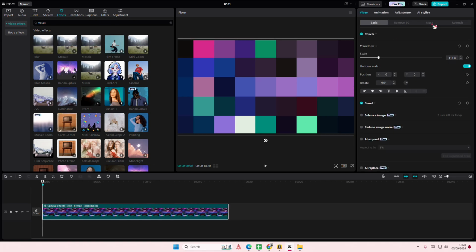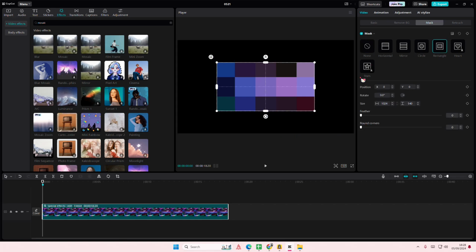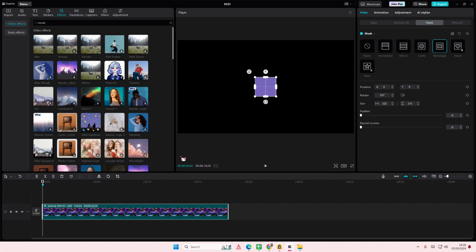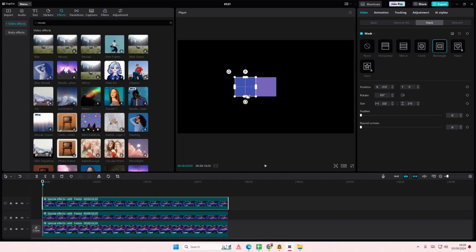Then you're just going to mask it, the colors one by one, into a square shape like that, and just copy and paste it and go to the next color, copy and paste that and go to the next color, and so on and so forth.